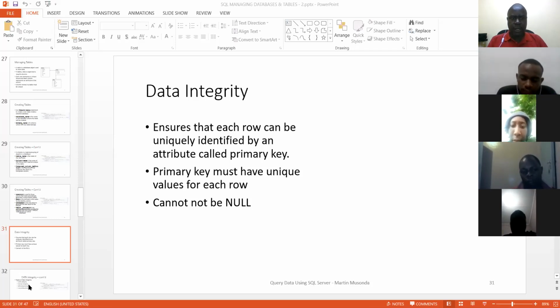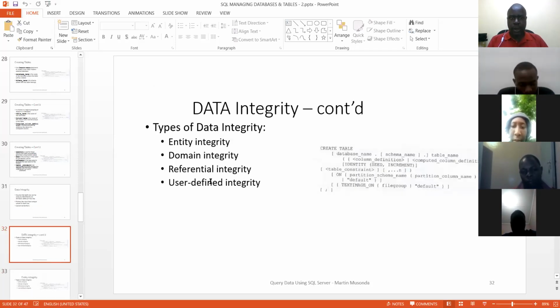Now, data integrity can be divided into different types. There is entity integrity, domain integrity, referential integrity, and user-defined integrity.